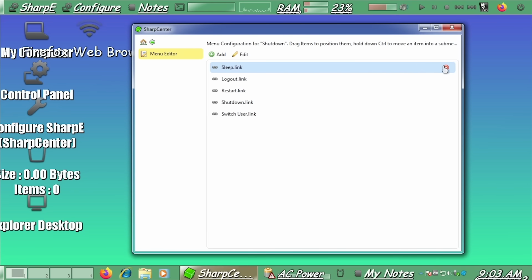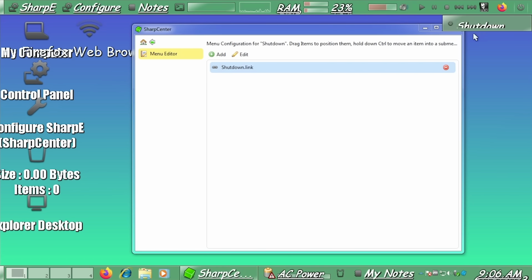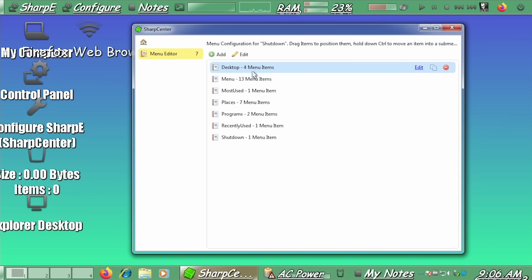I don't know why you'd want that, but we can do that. I just deleted everything except for shutdown, so now that's the only thing that shows up here. And that's the same case for all these other menus. You could modify the programs, recently used, places, desktop.